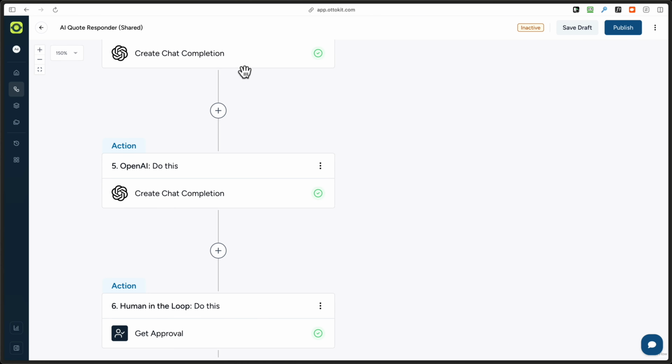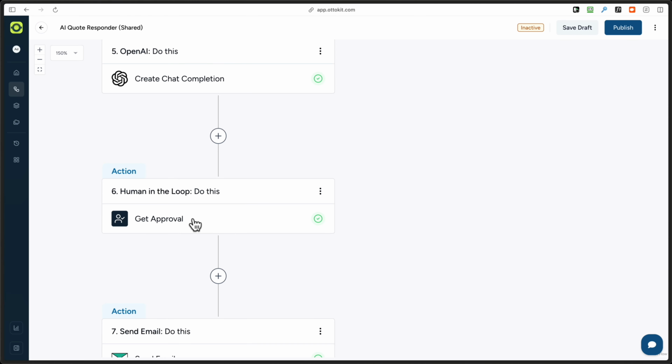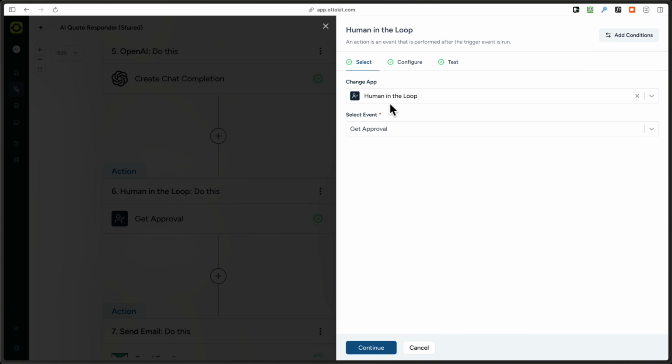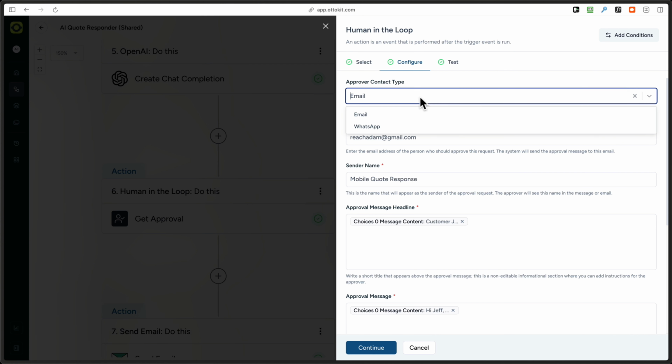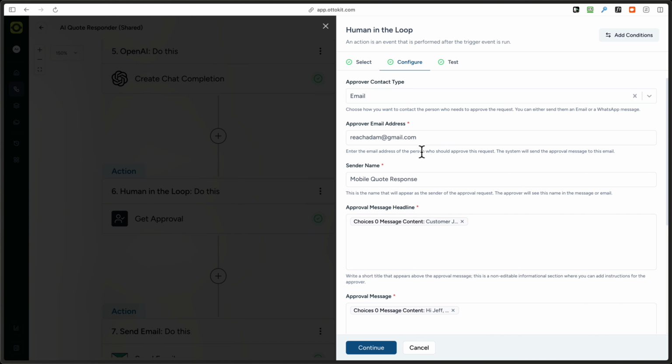Perfect. So now we have this subject, we have the email body, and then right here under get approval, you'll choose configure. And let's take a look at the options. So you can be notified via email or WhatsApp. I think for most business owners, email's better. Then you want to put in the email of who you're going to be sending this approval email to. So that's you, the business owner, or your client. Then you want to put some custom information here, especially if you have multiple automations. So I put mobile quote response.